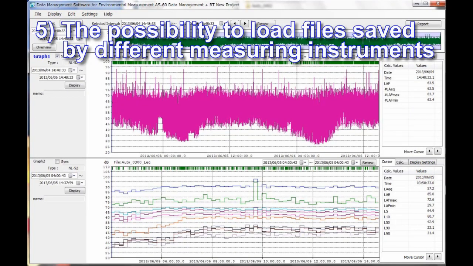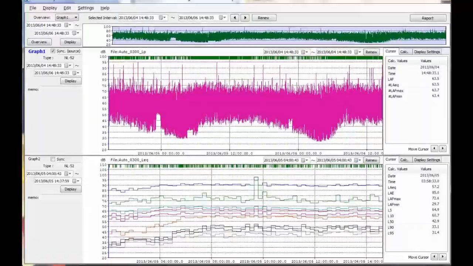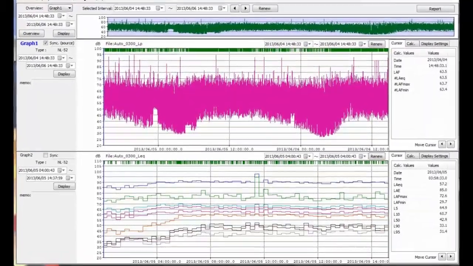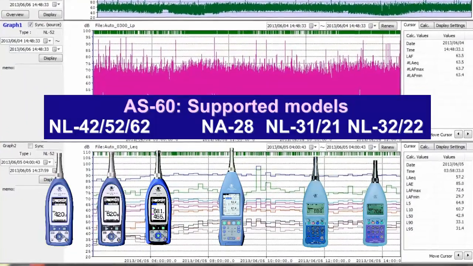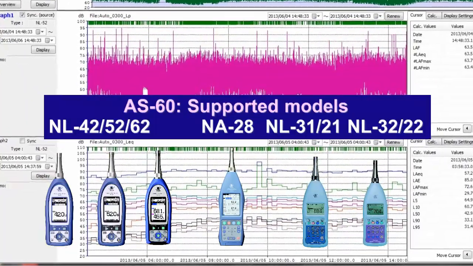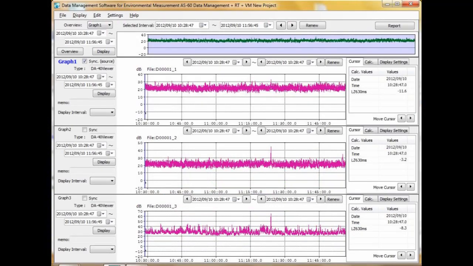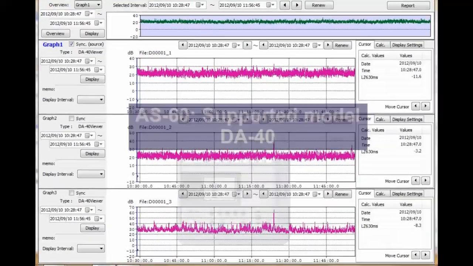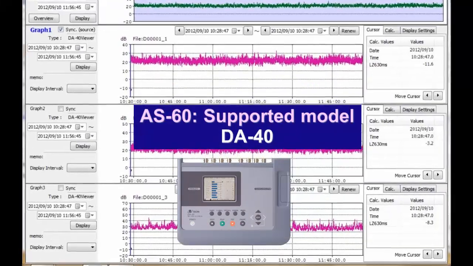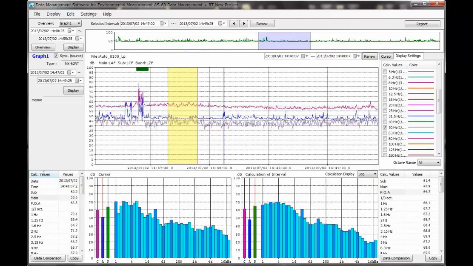Number 5. The possibility to load files saved by different measuring instruments. AS-60 supports LP and LEQ auto store data from the RION sound level meters. In addition, CSV format data files from the RION DA40 viewer software are supported.